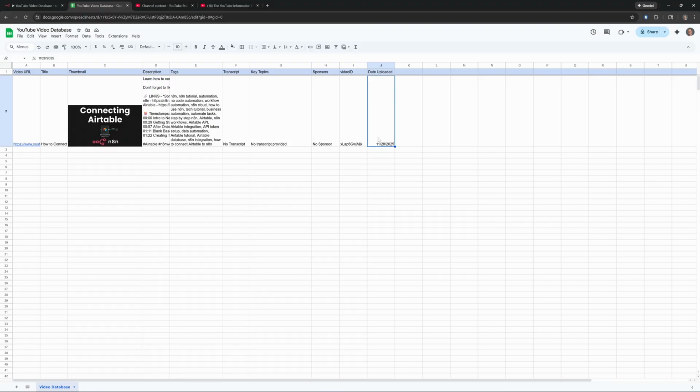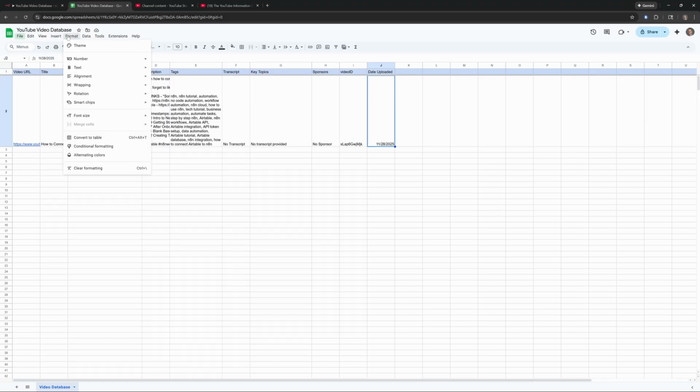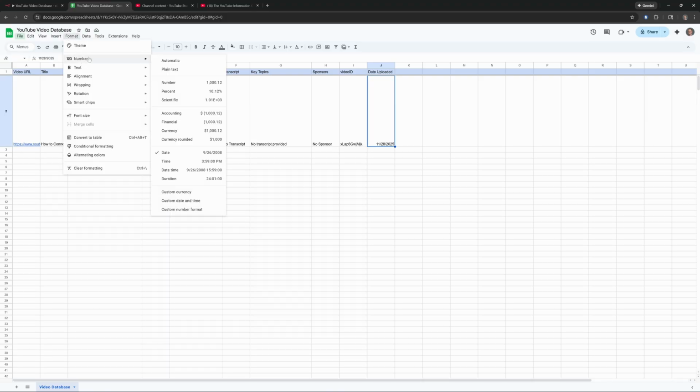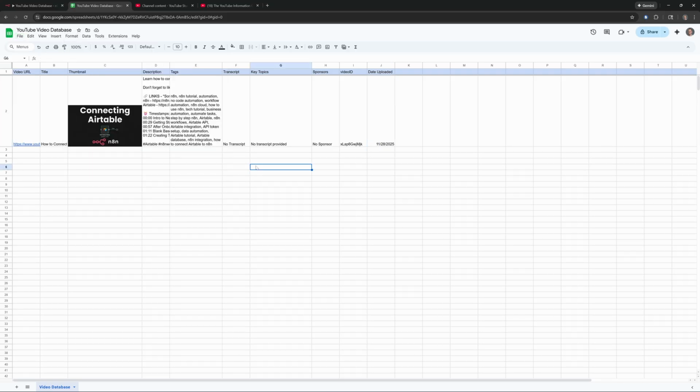And then now that it's in Google Sheets as this format, you can then go up to format, go to number. You can change the date. You can change it to a custom date and time. But before, when it was just that string, it wasn't changing whenever you try to change the dates here. So I wanted to make sure to include that.